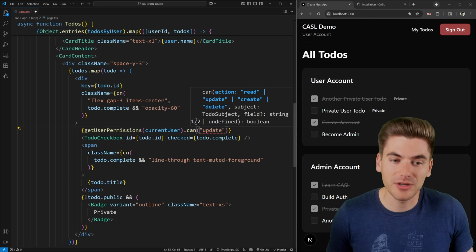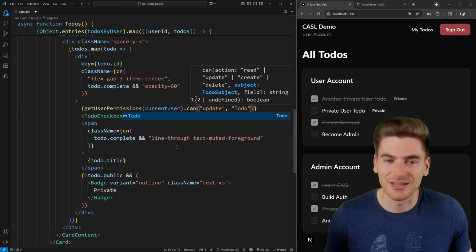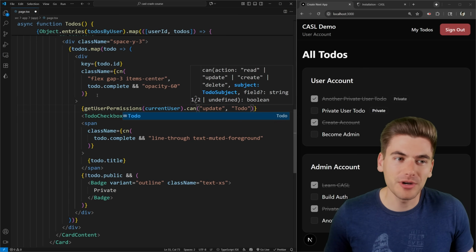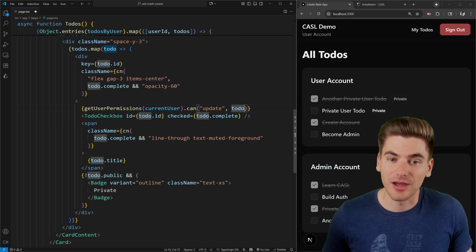For example, in our case, I want to update a to-do. But I don't want to update any to-do. That's what you would pass in here if you want to check, can I update any to-do? I want to check, can I update this particular to-do? So I pass in the to-do itself into here that I want to update.